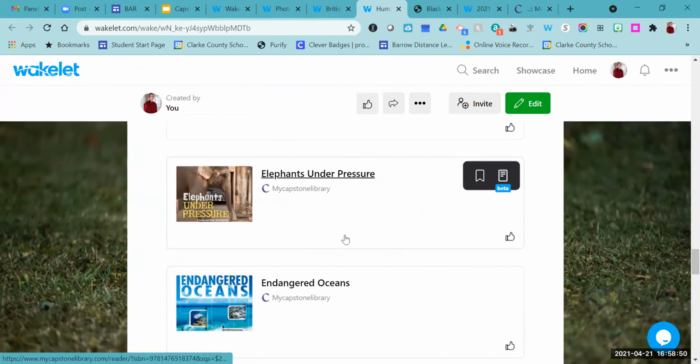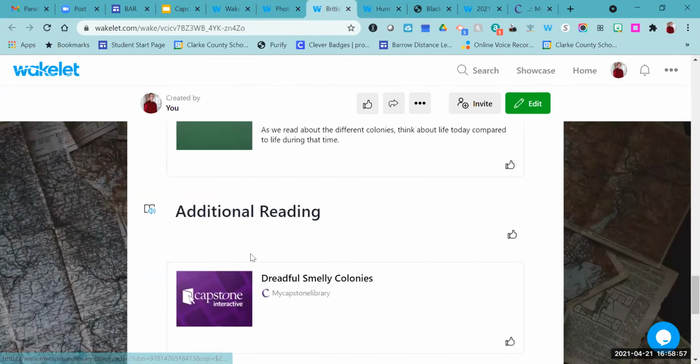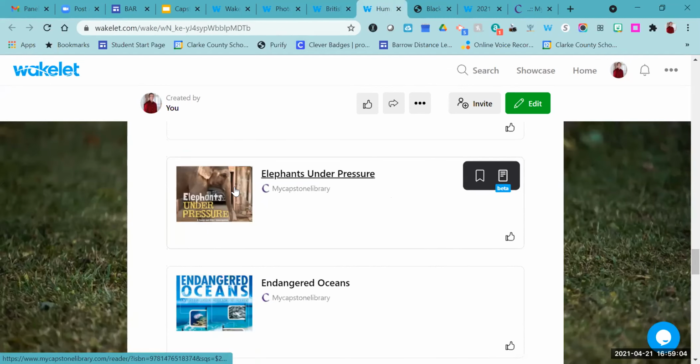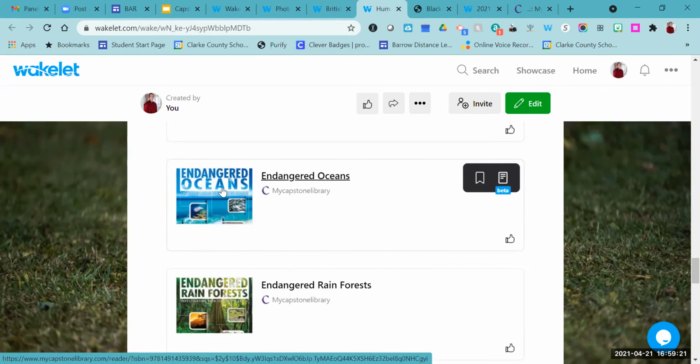Now, one thing I did want to point out about Wakelet is that oftentimes when you put a link into Wakelet, it just pulls kind of the main image. So you'll see like on this one, it just says Capstone Interactive. If you want the actual cover of the book, you can, from the Capstone different tools, you can take the cover of the book and upload it here. I usually don't, just for speed, but it is more visually appealing if you have time to put those images in for kids.